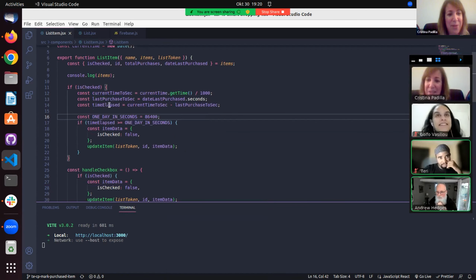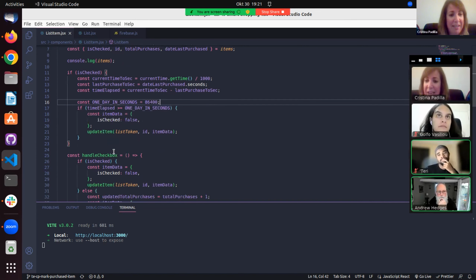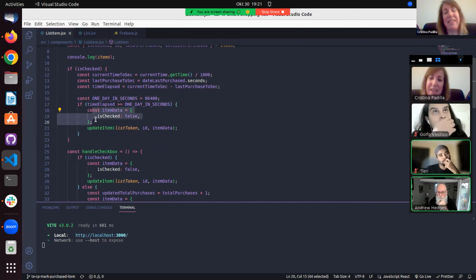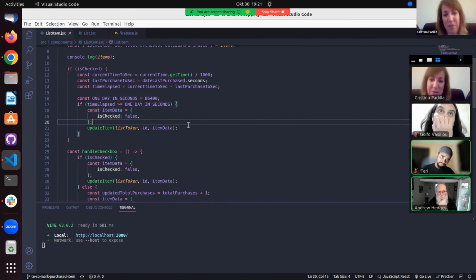And yeah, so to get the elapsed time, we basically subtracted both variables created before, and in the end, we also created another variable with the amount of seconds that a day has. And here is where we were a bit stuck, because what this does is it allows the user to check and uncheck the box. And this is where we need to make some corrections afterwards. But basically, almost everything works as it should.